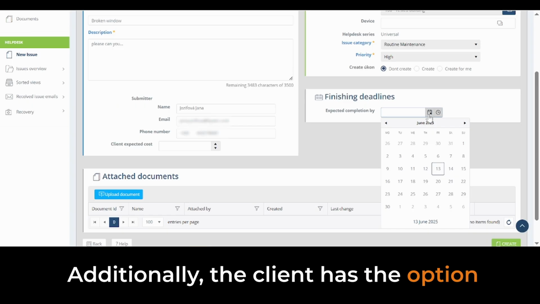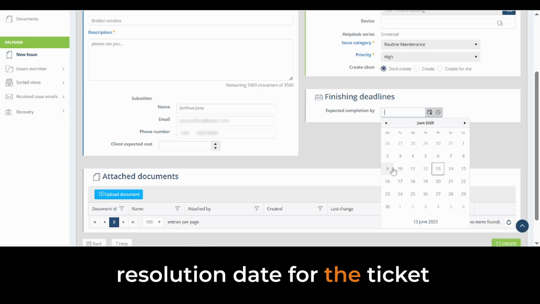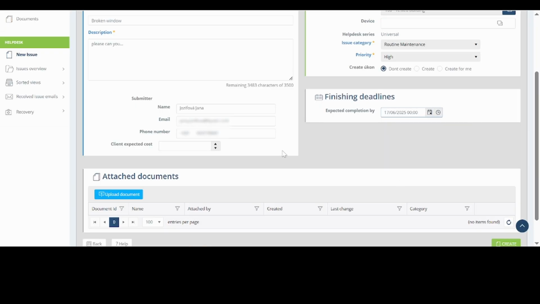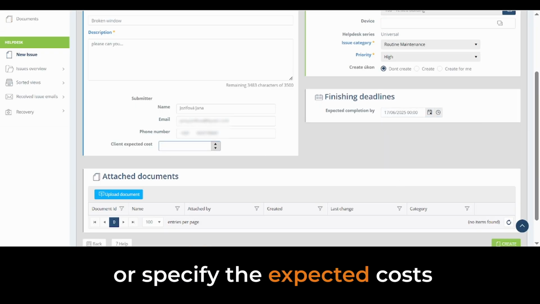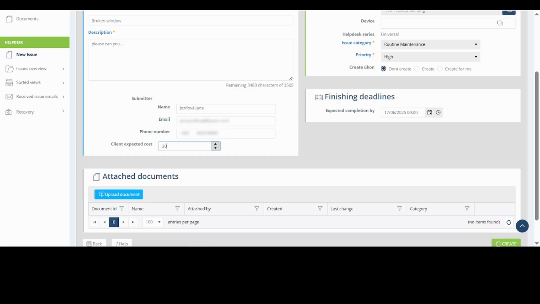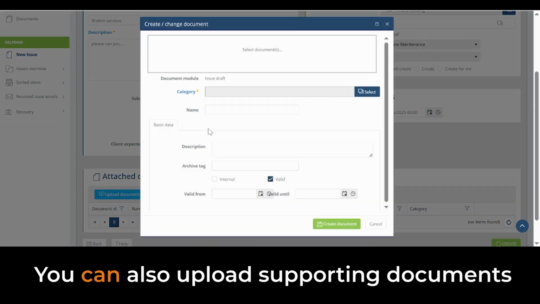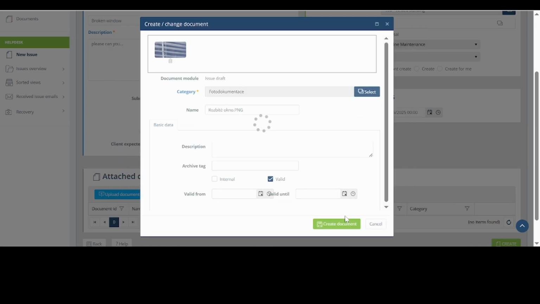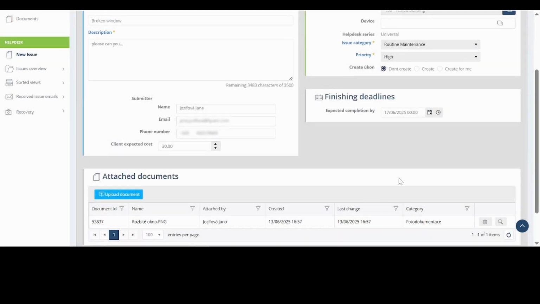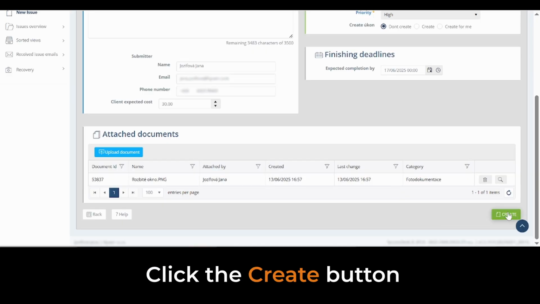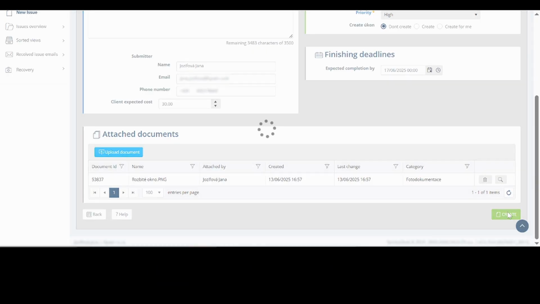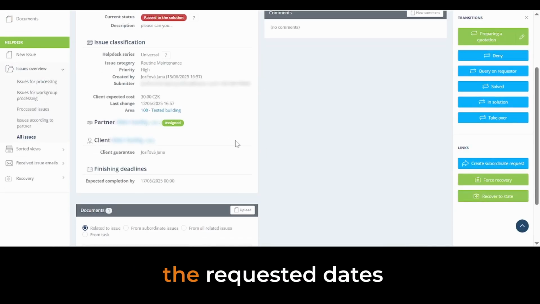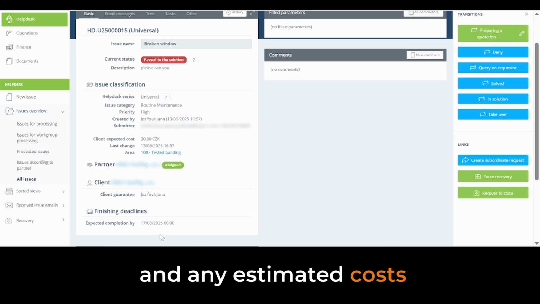Additionally, the client has the option to enter a desired resolution date for the ticket. Or specify the expected costs. You can also upload supporting documents. Click the Create button to submit your request. The newly created ticket will contain all the information you entered, including the requested dates and any estimated costs.